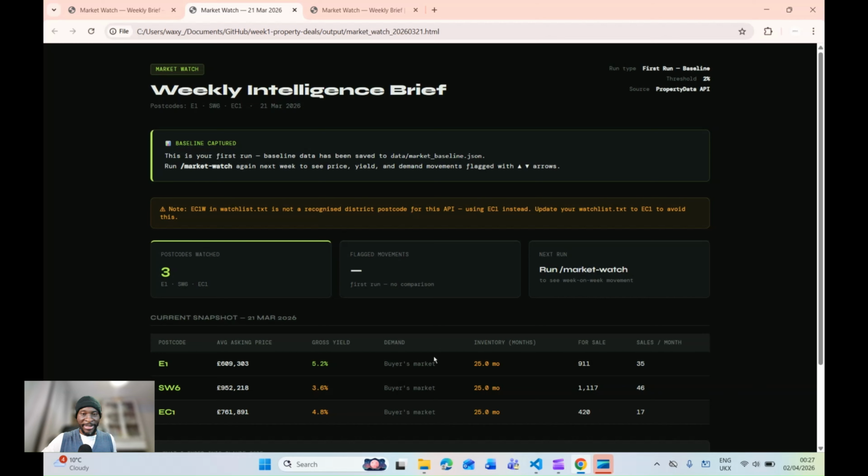And if you want trend graphs and you want to enhance some of the analytics around it, you can always do that as well. But for now, let's look at this intelligence report.